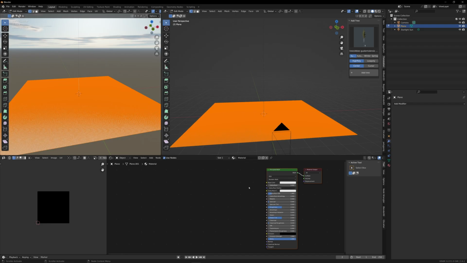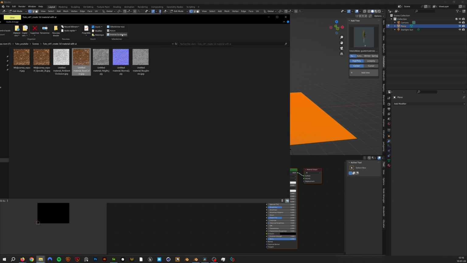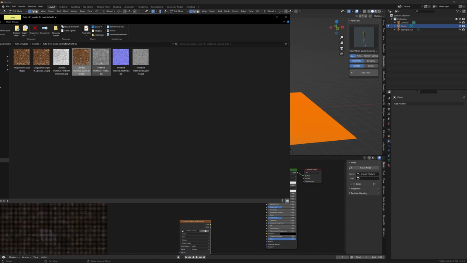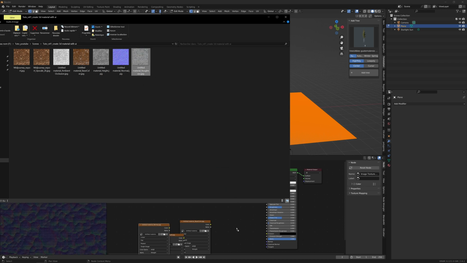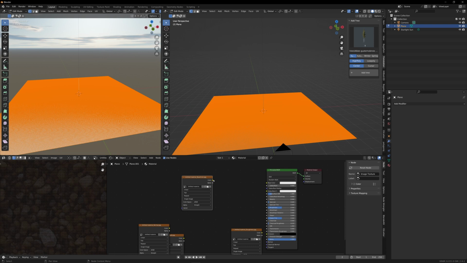Now, let's recreate the material inside Blender. I have a simple plane with a lot of subdivisions, so we can see the displacement map. So let's import the color, height map, normal, and roughness. So plug the color map with the base color. The roughness with the roughness.